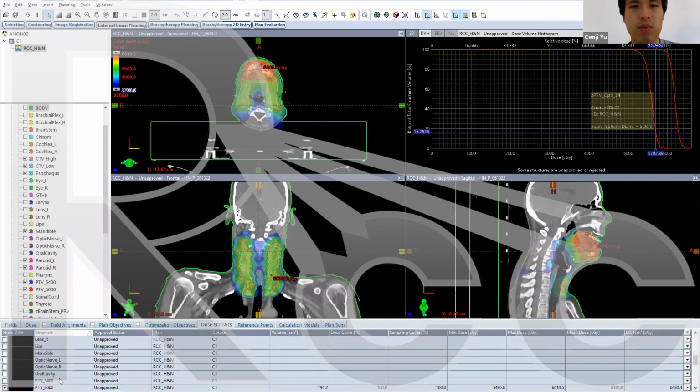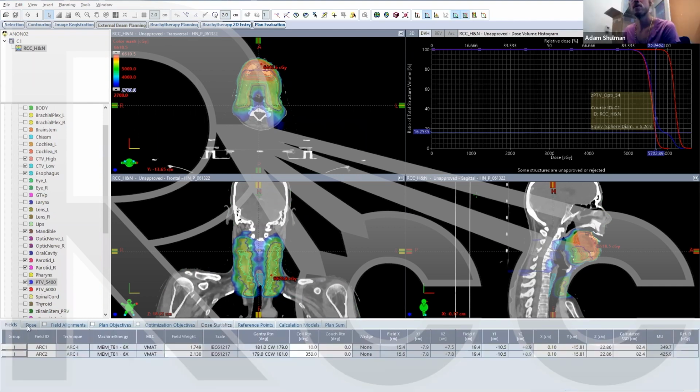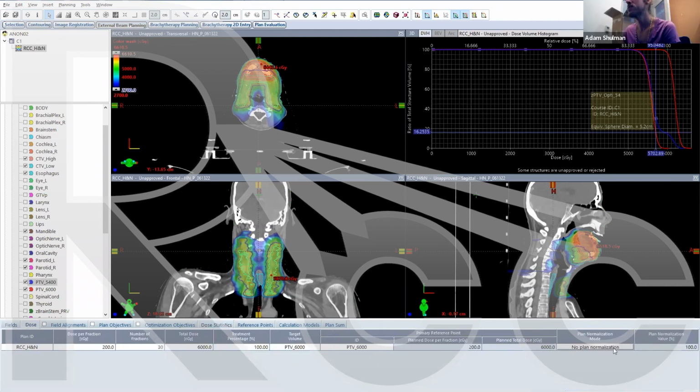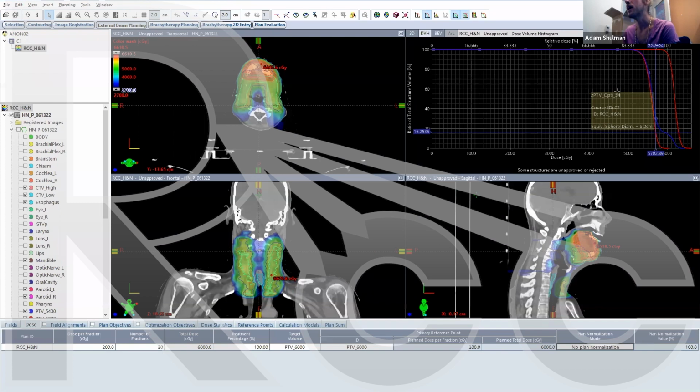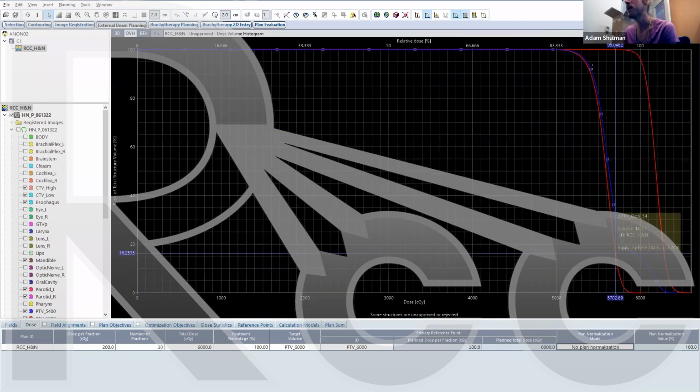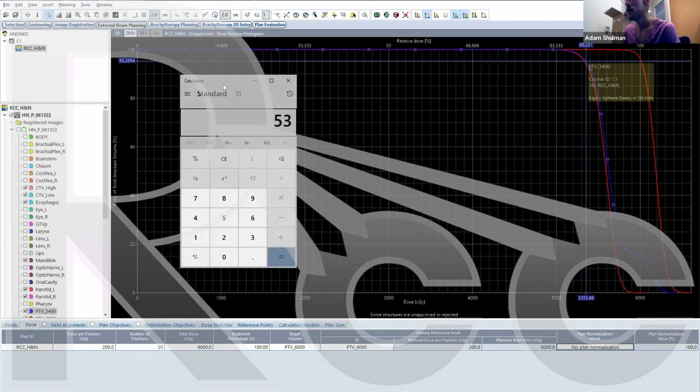Another question is what normalization plans you used? In this case, I haven't normalized anything. This just came straight out of the optimizer. You can fine tune your normalization here. So you could say I want 100% covers 95% of my volume, and you could normalize it that way. You just have to pay attention to both volumes. In this case, we didn't spend that extra 15 minutes fine tuning, so we're a little bit low on coverage, just a tiny bit. Here we're at 95, and this isn't quite 100%. This is 53, 50.